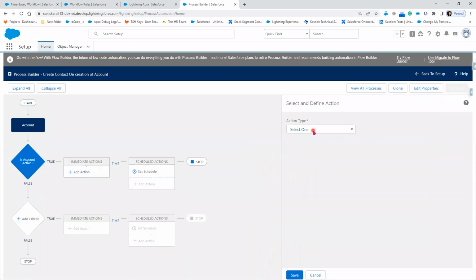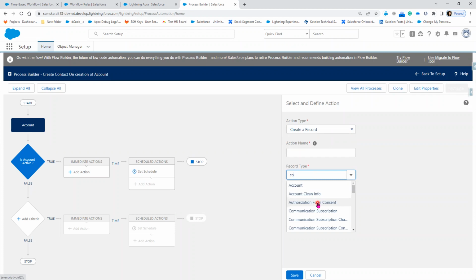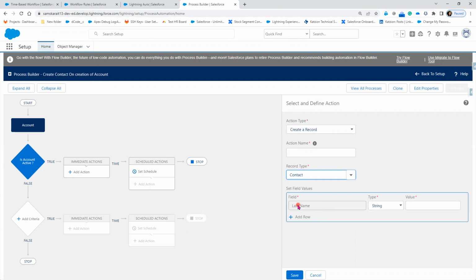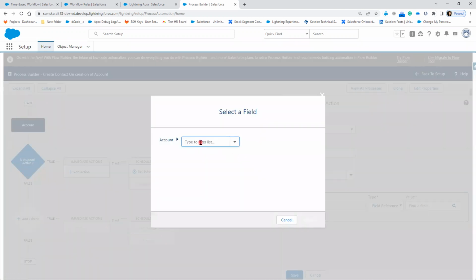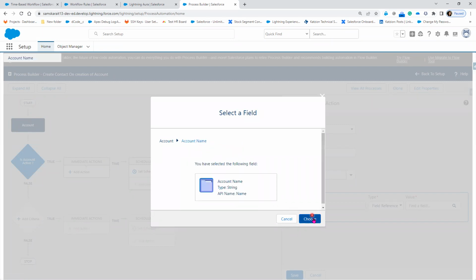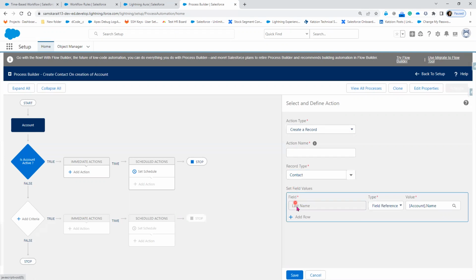For creating a contact, you have an option here, create a record. Choose the record type and create the contact. Search here, record type is contact. Now last name is mandatory. Get the last name from the field reference. What is the field reference here? Account name. Take the field reference account name. So you have contact last name equal to account name.